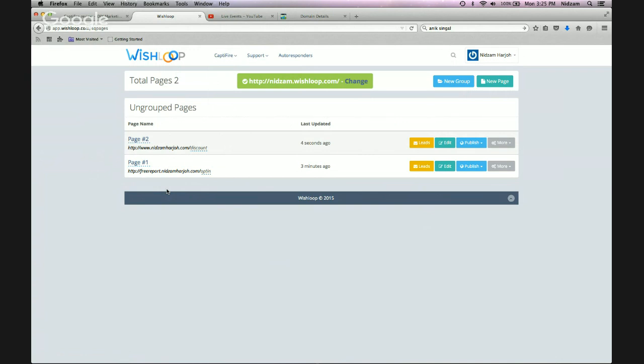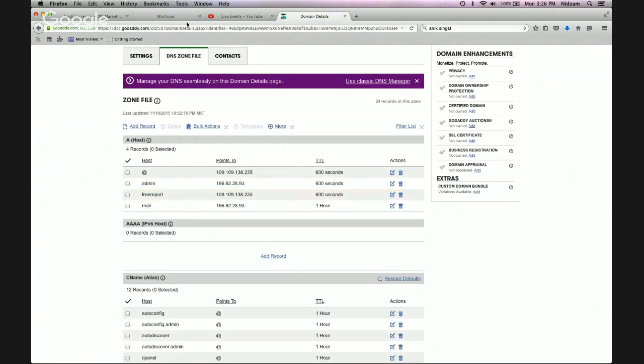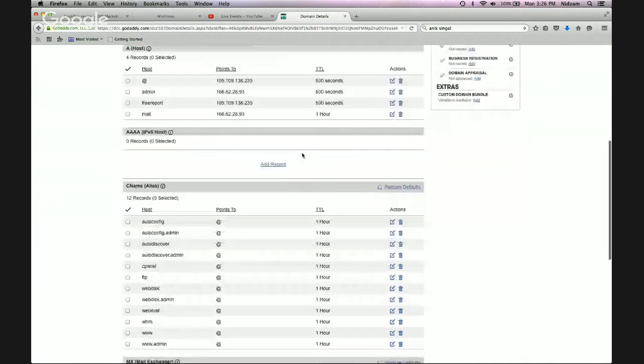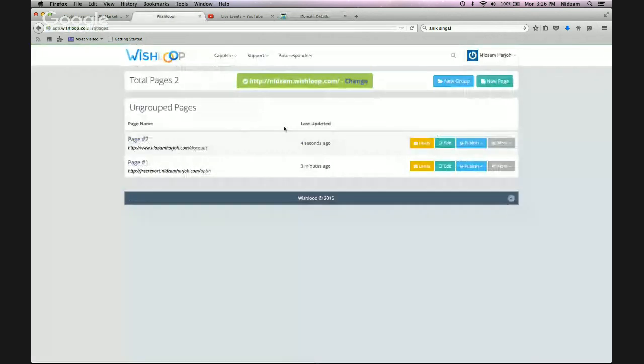You can use your main domain name. But if, let's say, your main domain name is hosting your main website, then you cannot be directing your main domain to this IP address of Captifire here. But you can create a subdomain and have all your squeeze pages pointing to your subdomain, and your main domain will still show your main website. This is just an example that I've created. I hope you understand how it is being done.